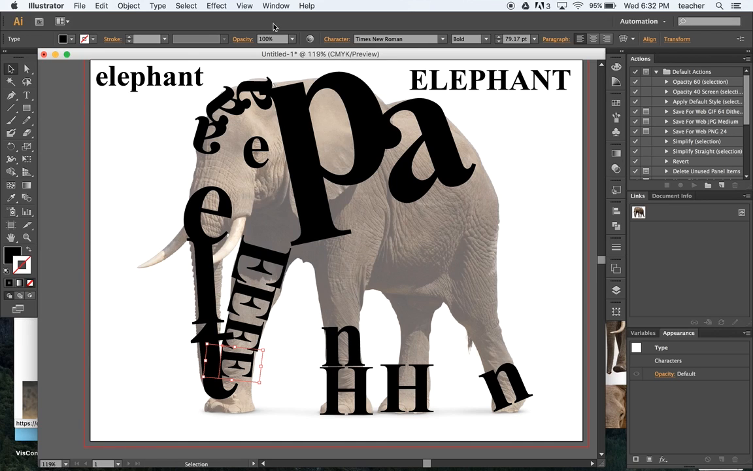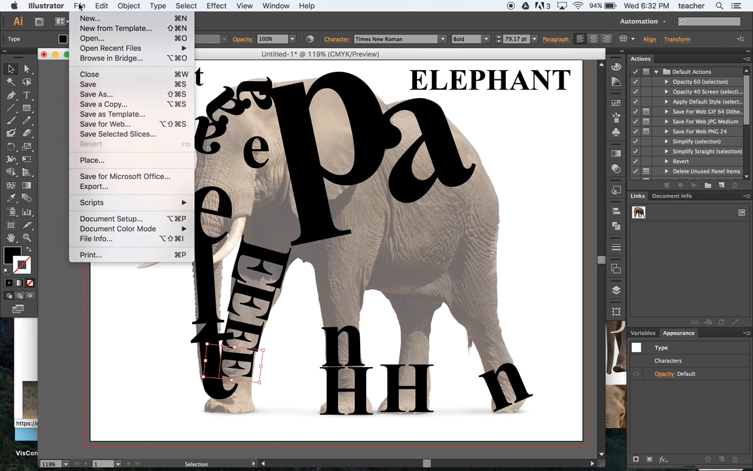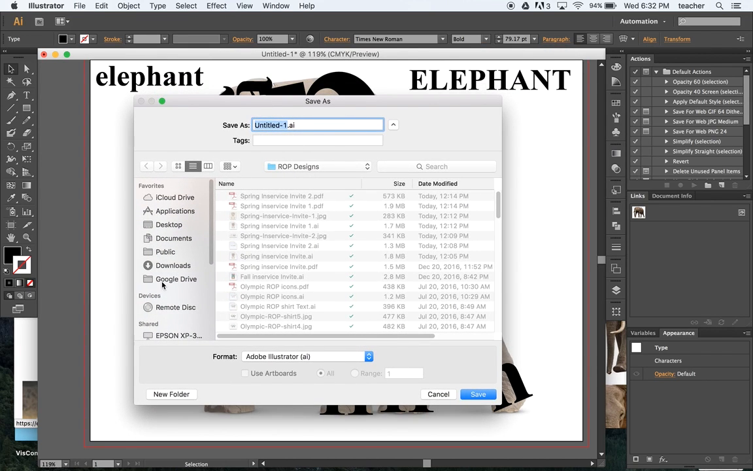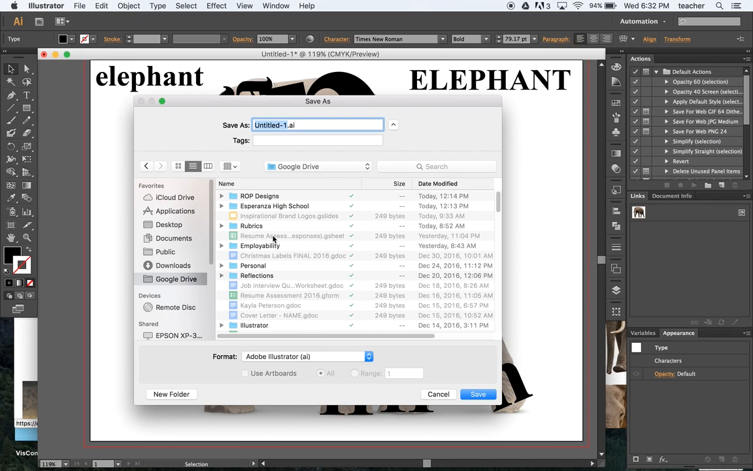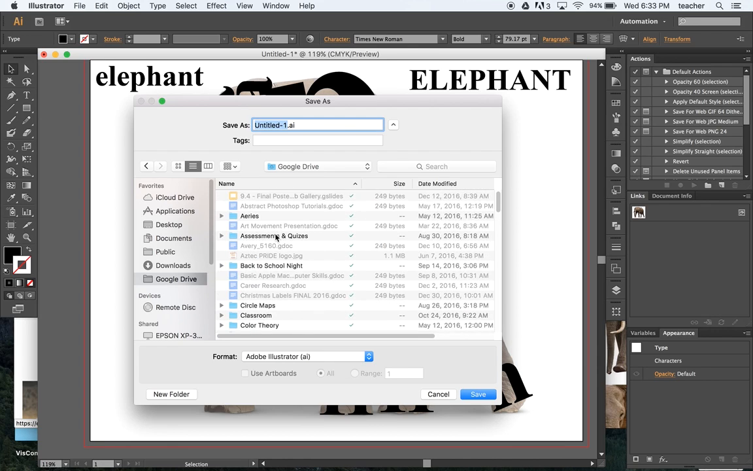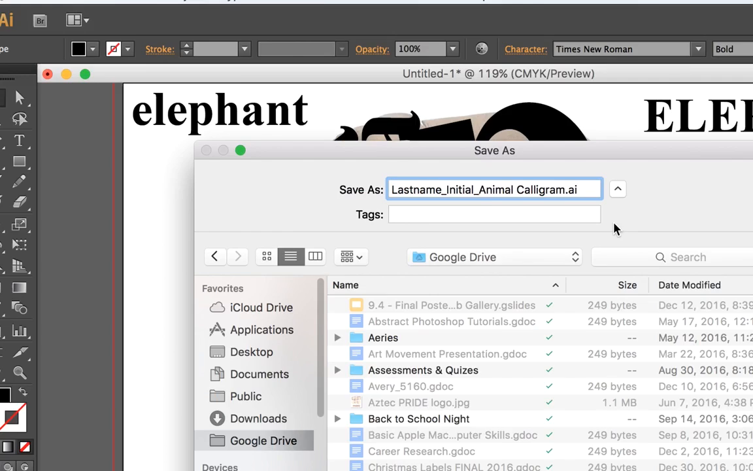The name for this file is animal Calligram, so I'm going to save that so you can see exactly where I'm saving it. I'm going to go and save this. And if this is something you need to get finished, you can at least have it saved, and you can finish it up at a later date. So your last name, first initial, animal Calligram. Okay.